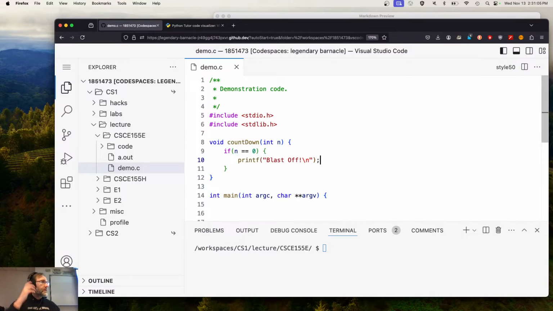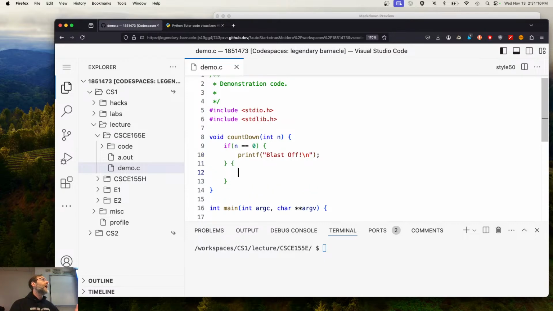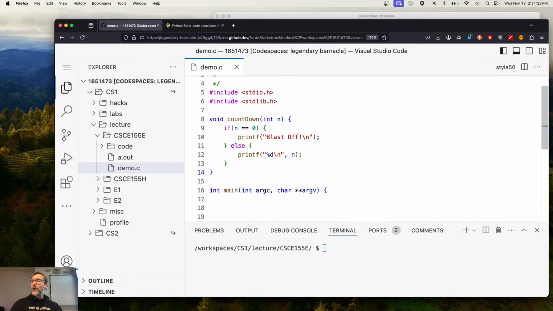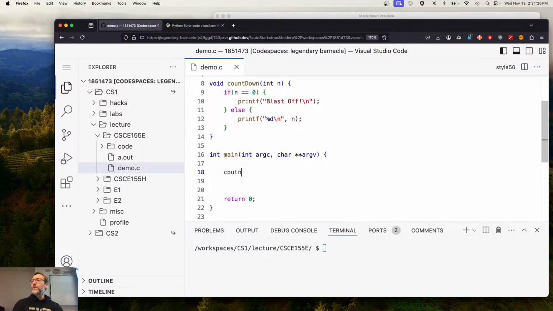That gets part of the job done, right? And if it's not 0, if it's 10 or 9 or 8 or 7, et cetera, then we'll go ahead and else print the number. Printf the number here, %d, and the line n, okay? Now, if I just called this from the main, countdown, where would I start my countdown? At 10, right? 10, 9, 8, 7, 6, 5, 4, 3, 2, 1, all right? So we'll put in 10 here.